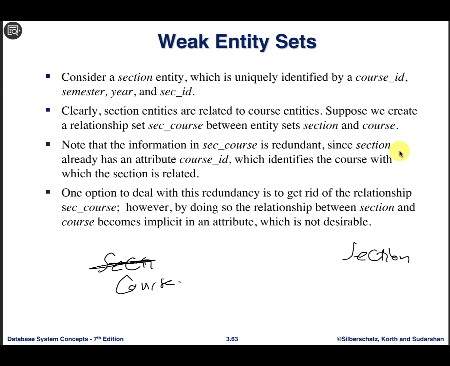Okay? And inside the section entity, what attributes are going to be used to identify it? In order to identify any entity within this entity set, we need the course ID, the section ID, and, let's say, the semester and year. When you see the section ID, it's going to be, for example, CS 425, section ID 1, semester summer, for example, and year 2021.